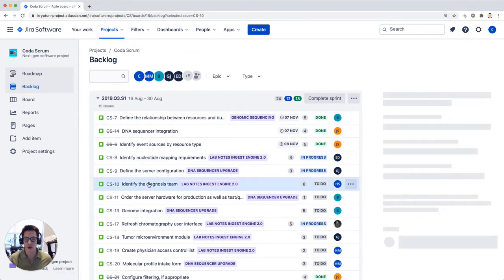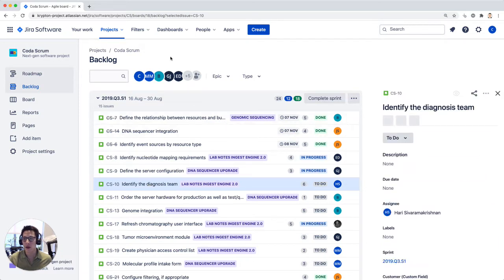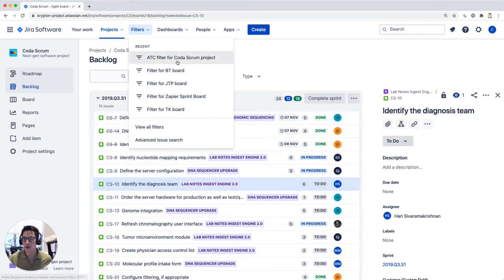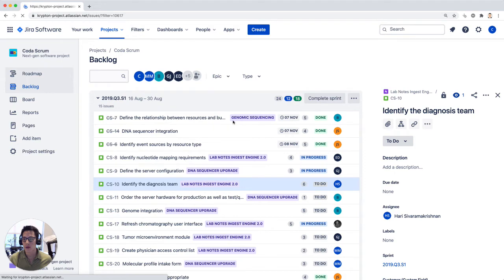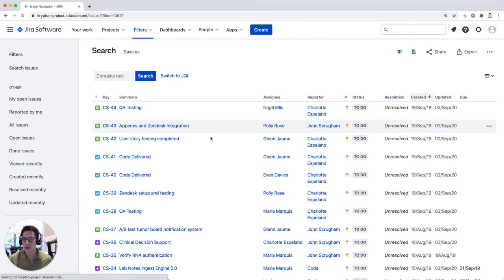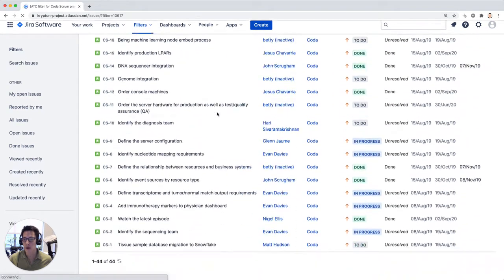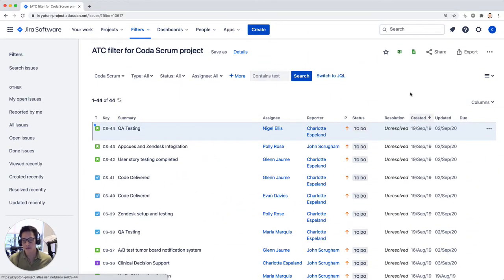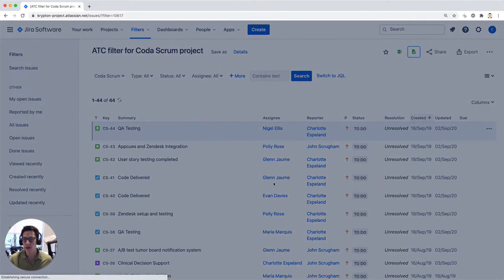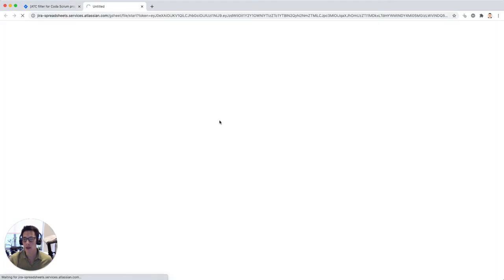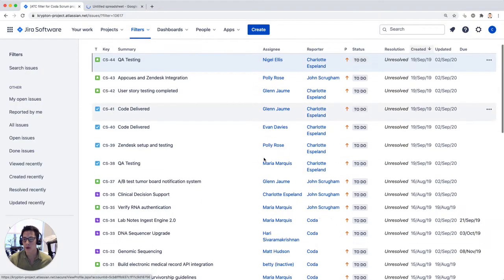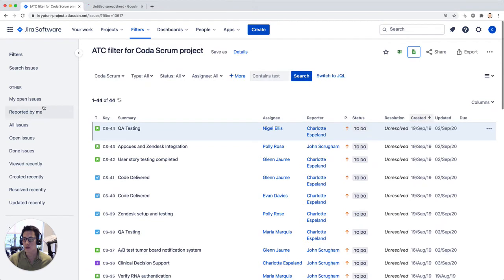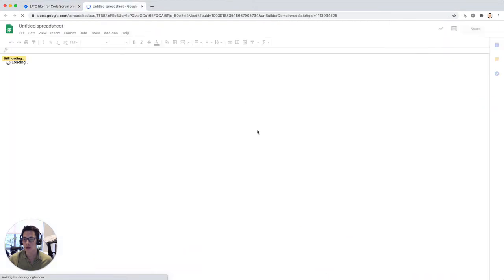So let's try to visualize this in a spreadsheet. And I created a simple filter that filters on just this project. And now I have a list of all my issues along with the parent issues and subtasks. There are these icons in the top. I'm going to click on Google Sheets, and it's automatically going to create a Google Sheet for me with all my Jira issues. So let's take a look at what it gives us.